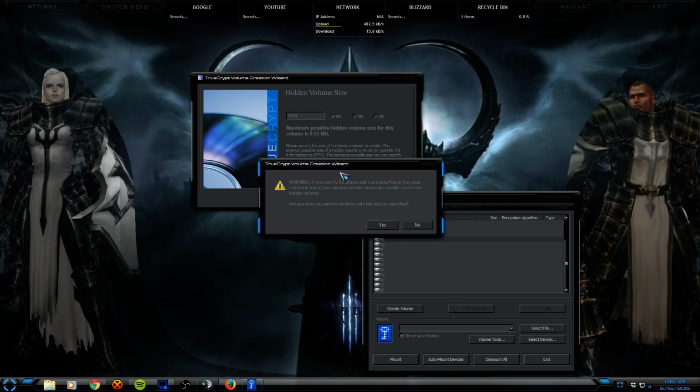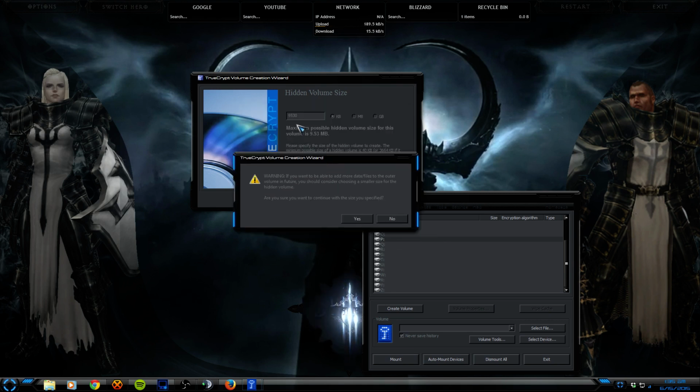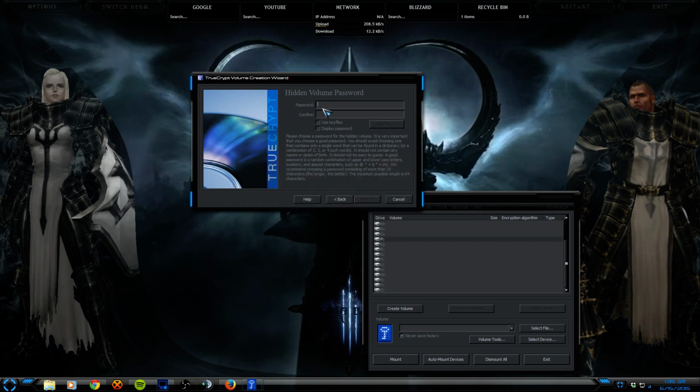It's gonna say, warning, are you sure? Because if you put 9.53 megabytes in the inner one, you cannot put any more in the outer one. And I said, yeah, sure, that's fine. So then we're gonna make this password a little bit harder, obviously. So we're just gonna do PASS 1 2 3 or whatever, right? Something way harder. PASS 1 2 3.